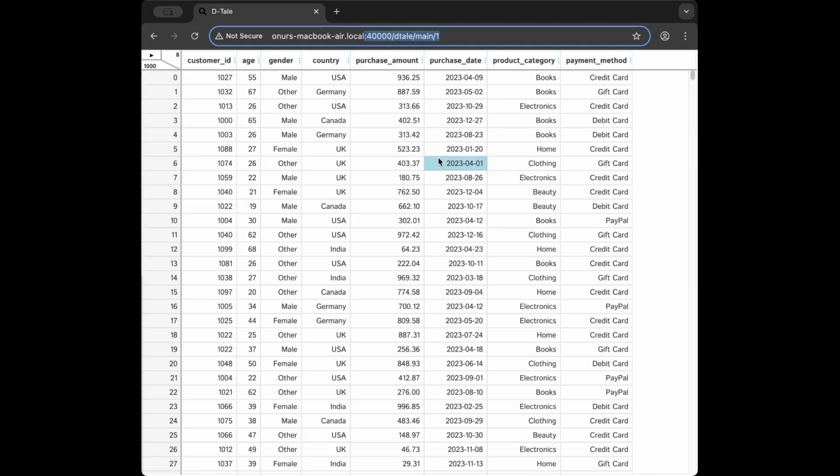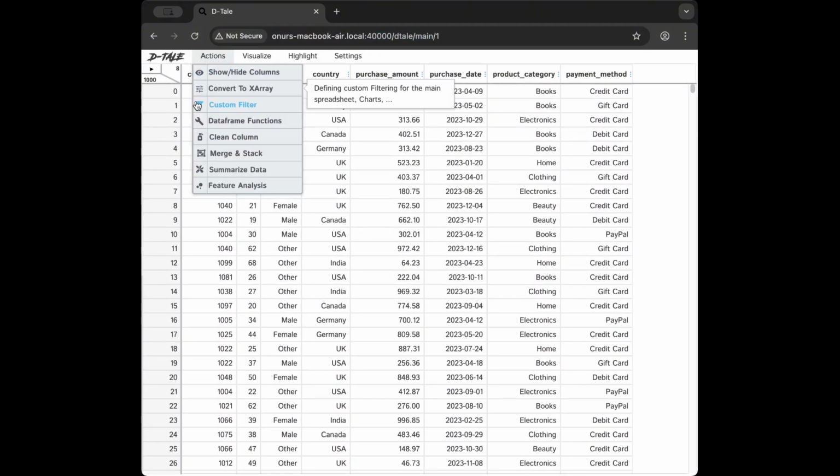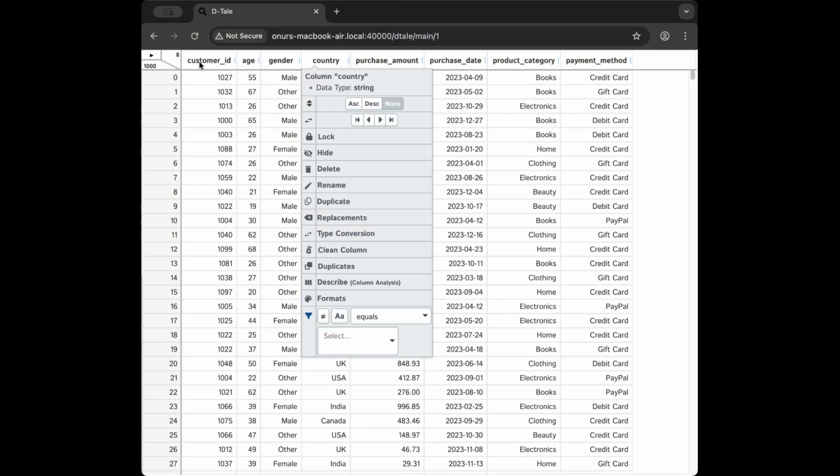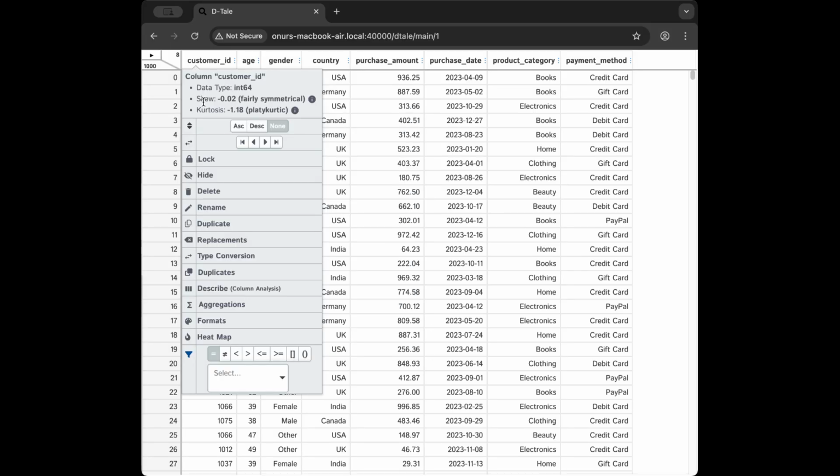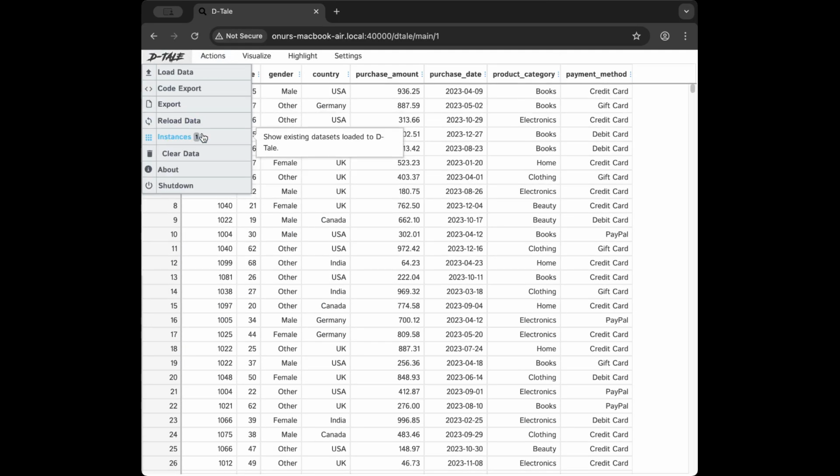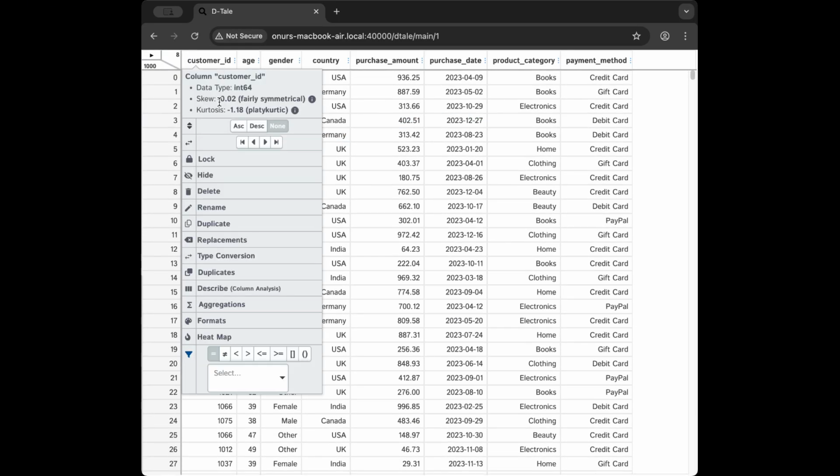So in here we have our data analysis tool, and let me show you this section by section. At first we can see the data, and when we click on the column names, like I'm going to select customer ID, we can see the custom options that we can use. It shows the data type, it shows the skew, and it gives lock, hide, delete, rename, duplicate, replacements, type conversions, duplicates, describe, aggregations, formats, and heat map. And here we can make filtering operations. I'm going to just try one of these methods.